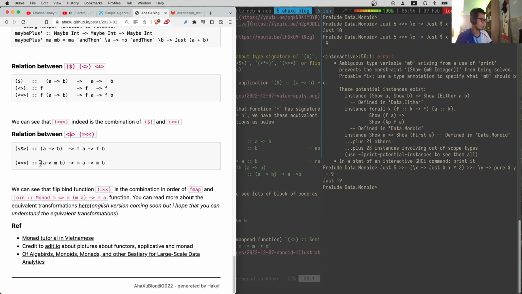This is flip bind, right? So we swap the function ahead. It is a function which takes a to m of b in parentheses, and m of a, and returns m of b. So you can see that if we consider f and m, which are the same, the structure outside of a is somehow the same. The different thing is here it is a to b and here it is a to m of b, so b is inside of the context already. So this is the explanation of the relation between Fmap and flip bind.